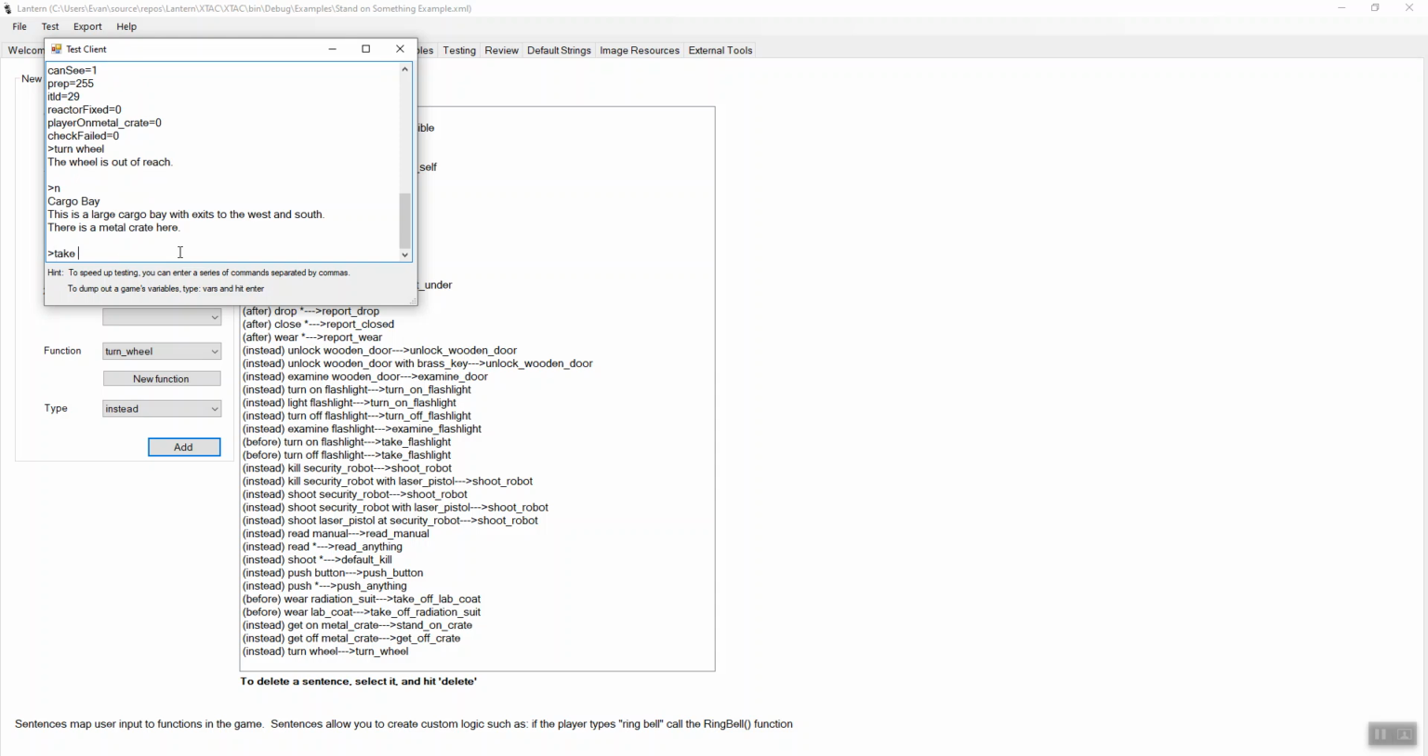North, take crate. South, drop crate. Oh, you know, we could probably get on the crate while we're carrying it. That would be kind of interesting. All right, maybe we need to figure out how to fix that. Drop crate. Dropped. Stand on crate. You get on the metal crate.